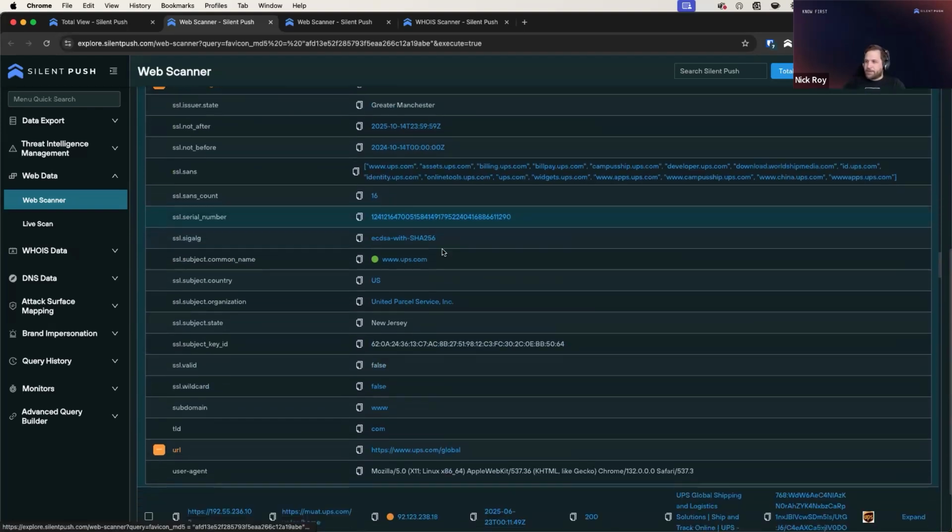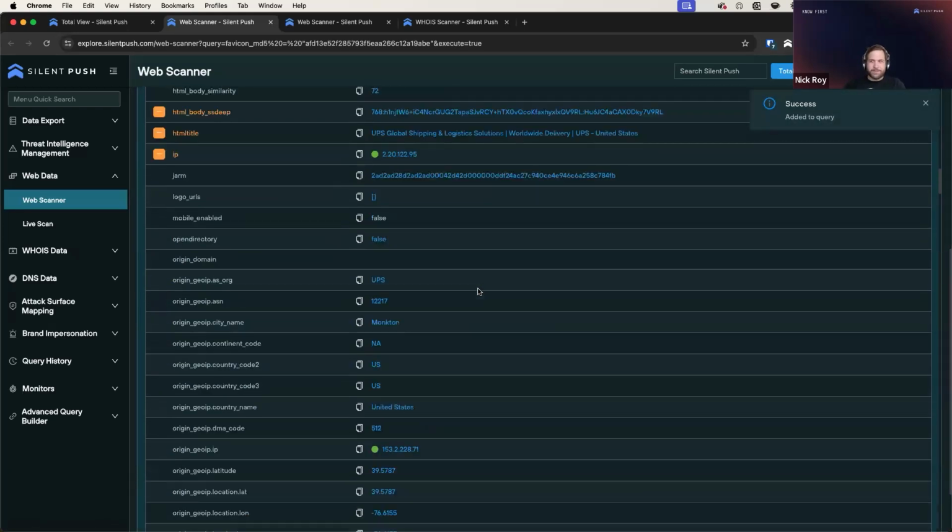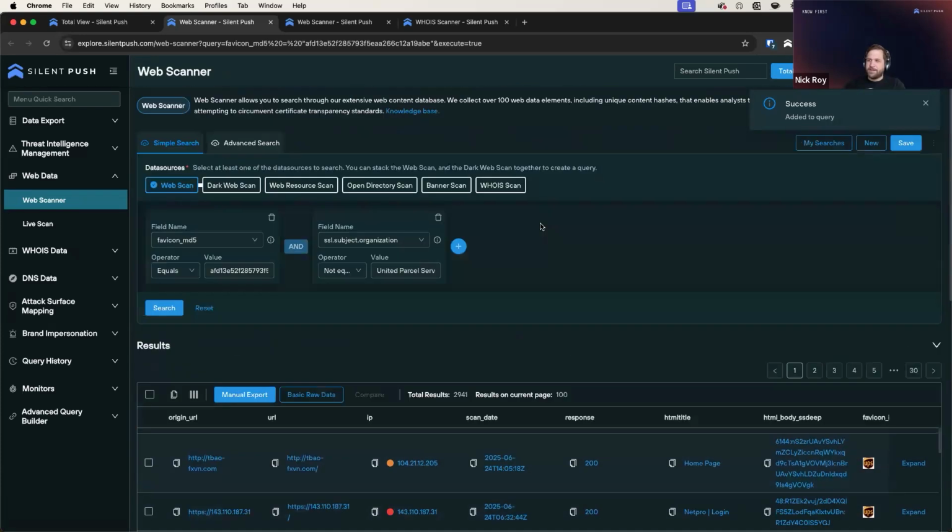If I keep going down a little more, there it is. So I can take something like the organization name on the certificate for a site. Maybe this is something we'd want to pivot off of a lot of times, but in this case, I want to say anything that doesn't equal this. So I want to use the legitimate cert information to just remove anything from my results.